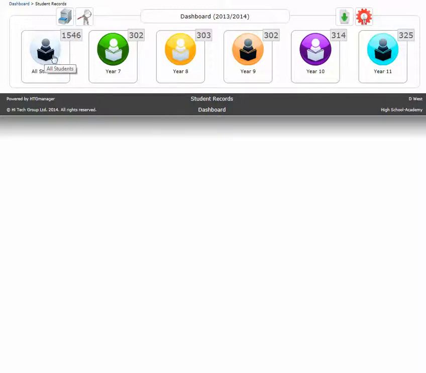Click on All Students to see all students, and that will show you this number of students in the record. Alternatively, you can click on any of the individual years, and again the number indicates how many students are in that particular year. I'll briefly cover the other icons on the screen. This icon allows you to select an academic year to work on, so you can go back to the history or you can confirm the current academic year.